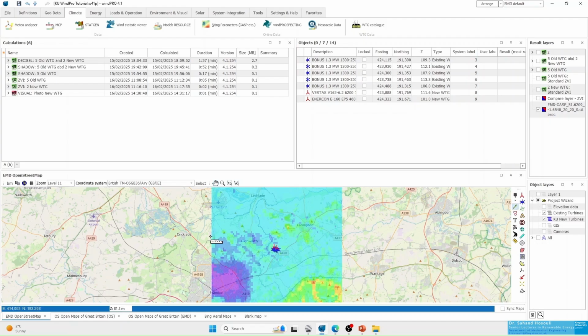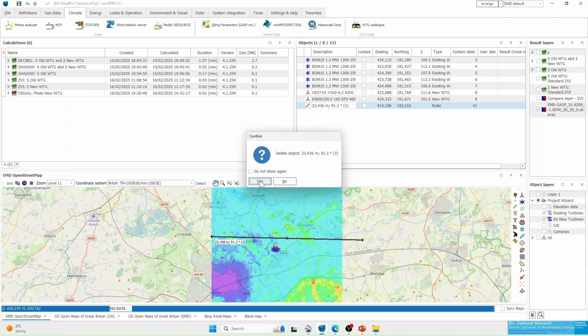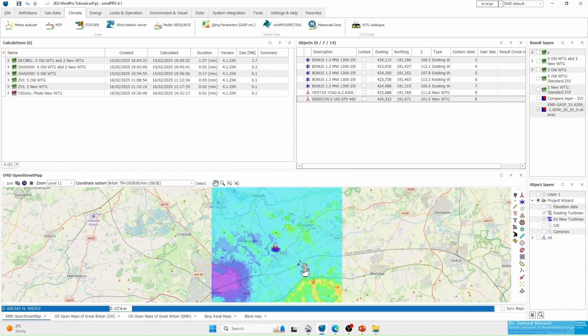Even I can double check this if I want, but it should be the same. I'm going to use the ruler, and as you can see, it should be around 20 kilometers. I would like to delete this ruler because I don't need it, it was just for demonstration purposes. Okay, so I now have the GASP data downloaded and available for me.